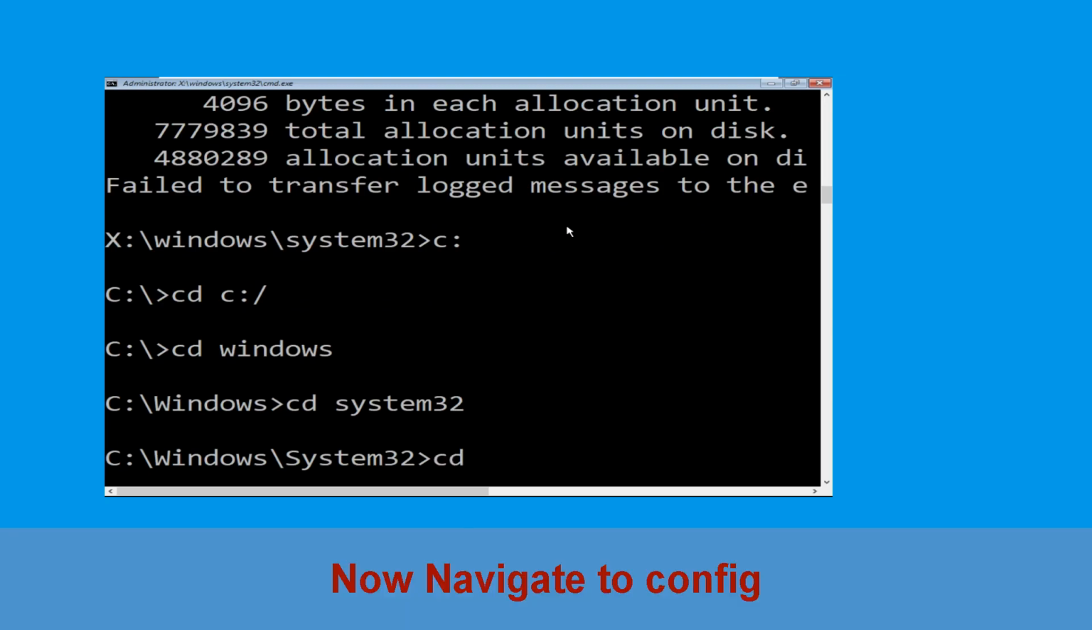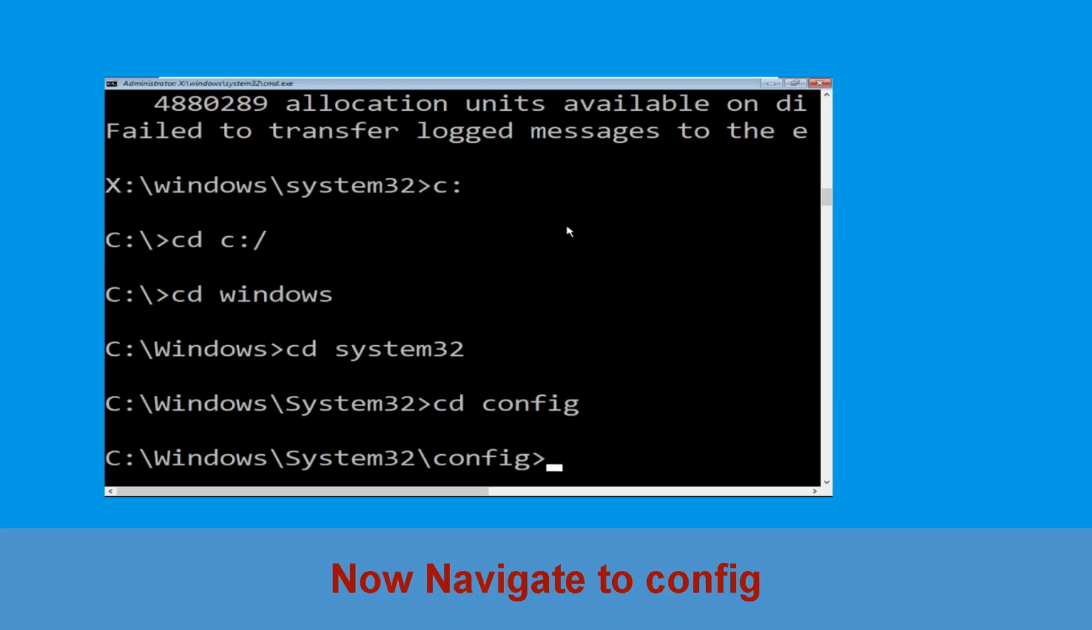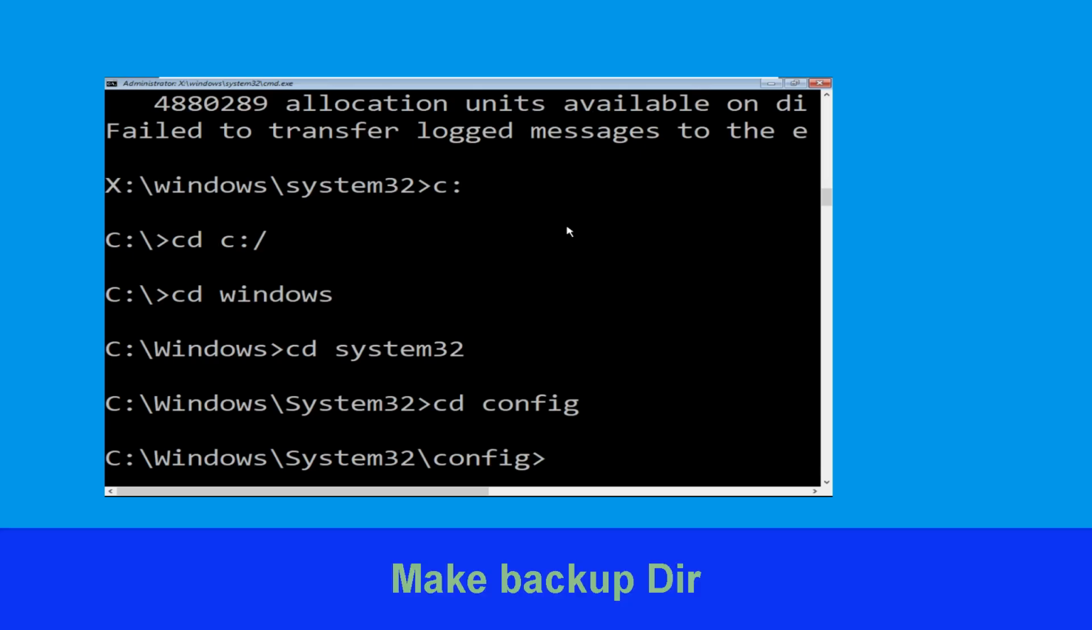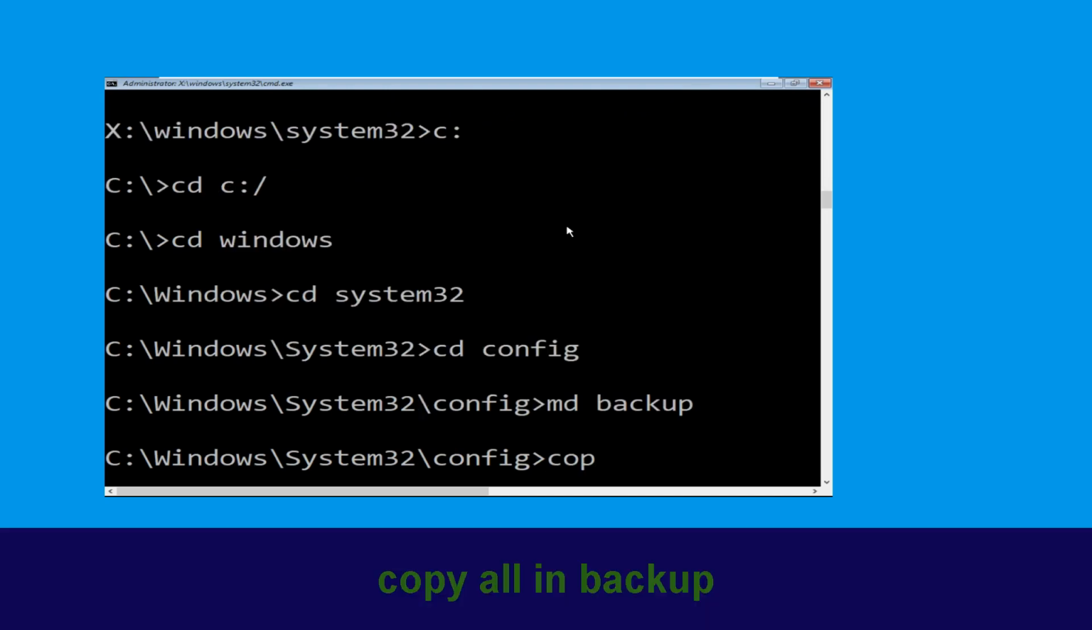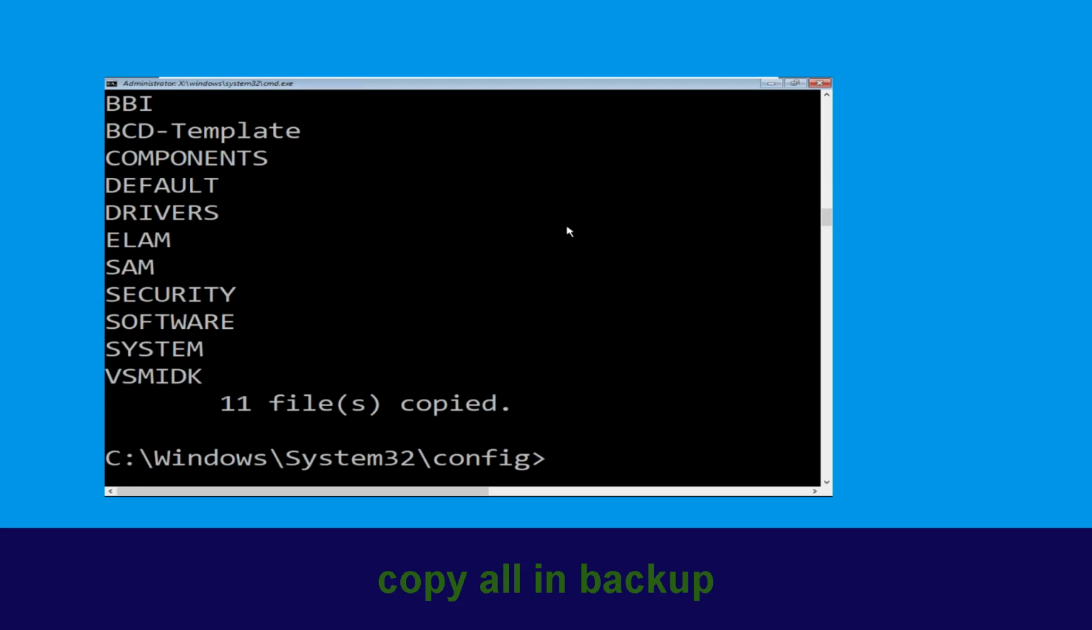Now execute this command. Type cd config and simply hit enter. Now type md backup and simply hit enter. Now execute this command. Type copy * backup and simply hit enter.